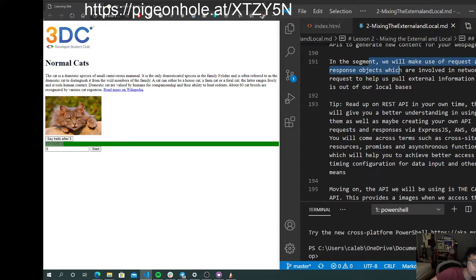In this segment we learn how to request information, such as objects like images, in networks. Let's say it's online, so it's the network, to help us pull these images into our local rendering of our web page. All right, so a small tip: if you are interested in doing this kind of thing, getting a random image or information from online, is to read up on this thing called REST API.